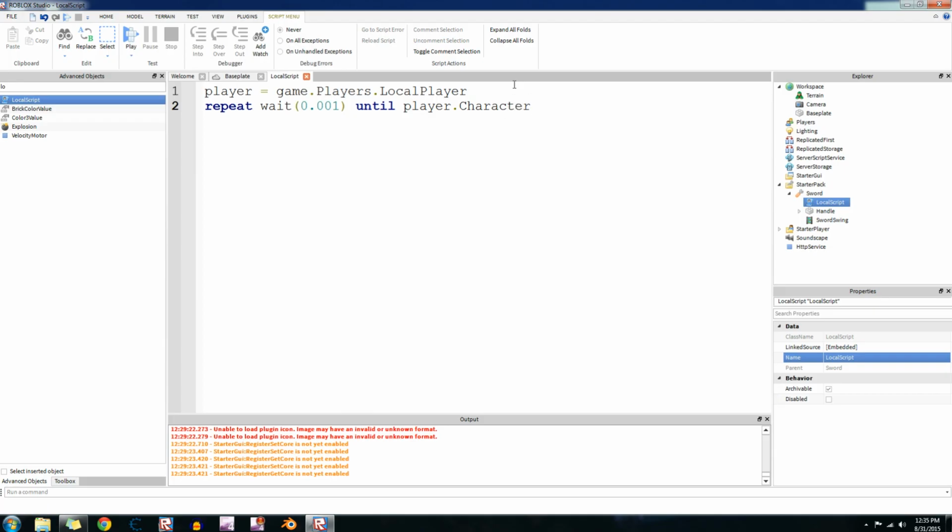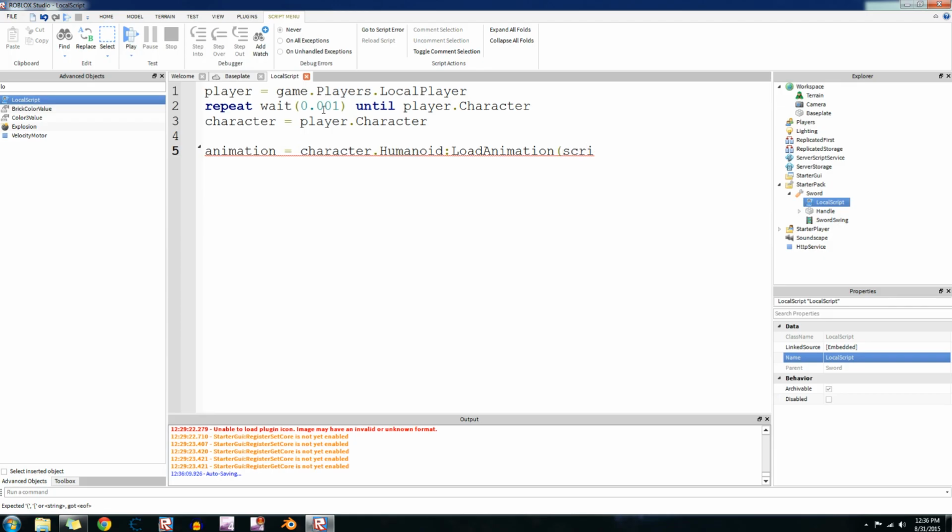So I got that, and since we know that character exists, because it will not move on to the next line of code until the character does exist, we're going to do character equals player.Character. Okay? So now what we need to do is load the animation into the humanoid. So we're going to do animation equals character.Humanoid:LoadAnimation, and it's going to be script.Parent.SwordSwing.